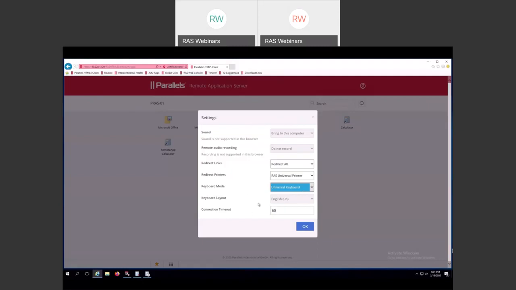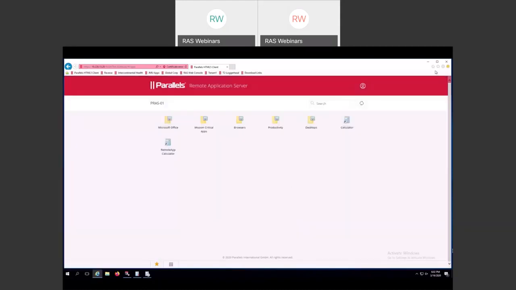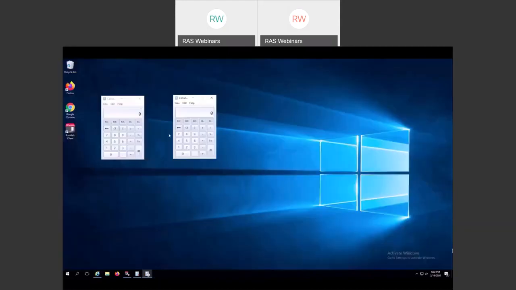The default is the universal keyboard, which is better. Again, the HTML5 client has been improved so much that I haven't had to do this in a long, long time, like years. But just so you know, that's there if you need to do it. And there are some other settings as well.